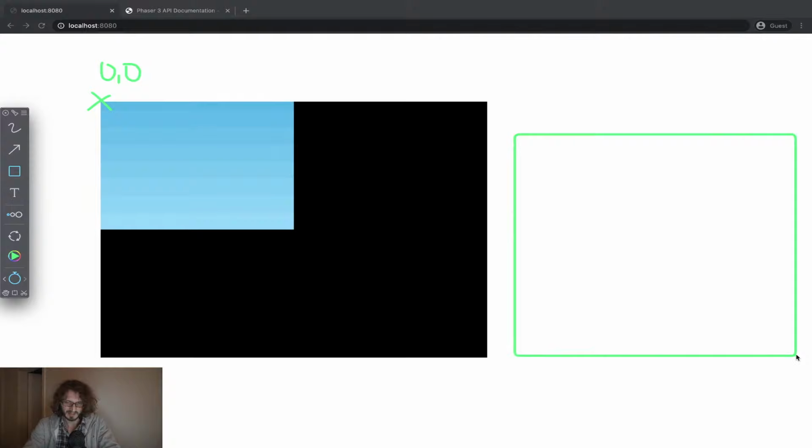Okay, so as I mentioned, this coordinate here is coordinate 0, 0. We are loading our sky image, so imagine our sky image is this image here. Every image, every game asset we load, has an origin point, which determines how it will be inserted into the canvas. By default, the origin point of sky.png is the center of the image. So you can imagine the center of the image is inserted into the point 0, 0.